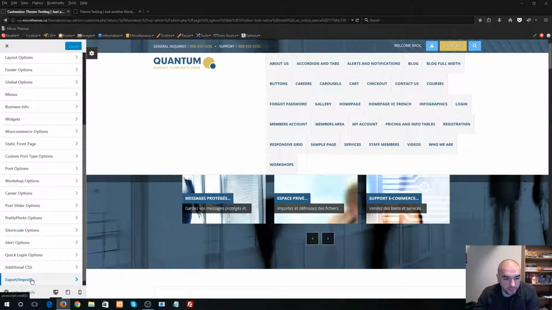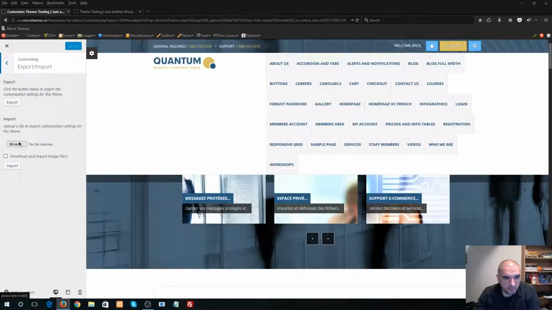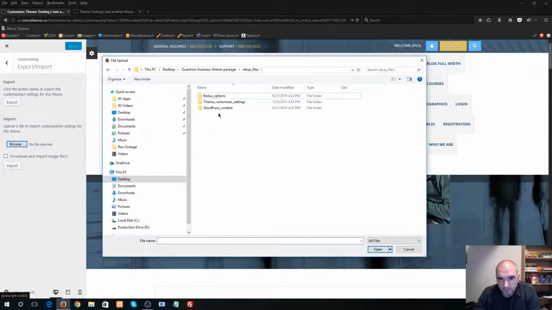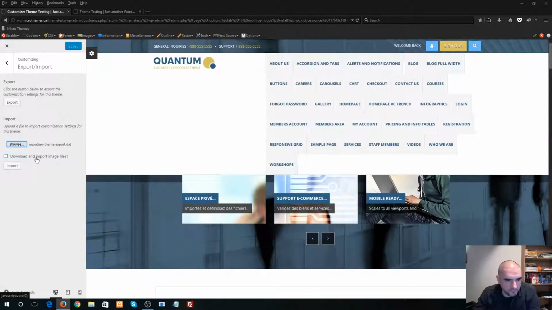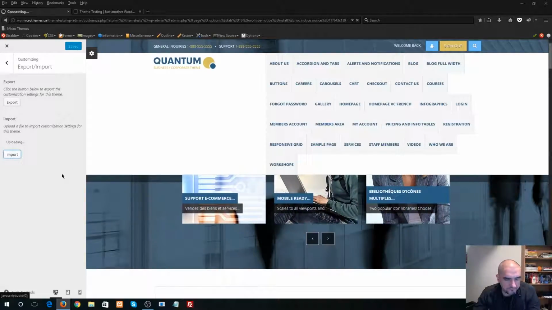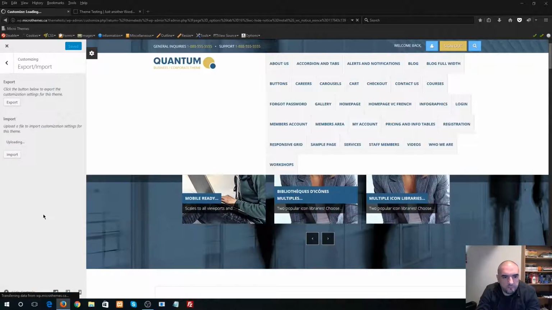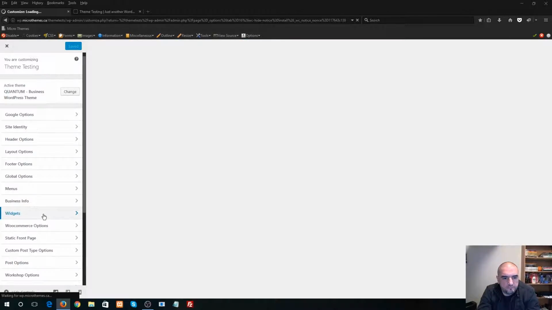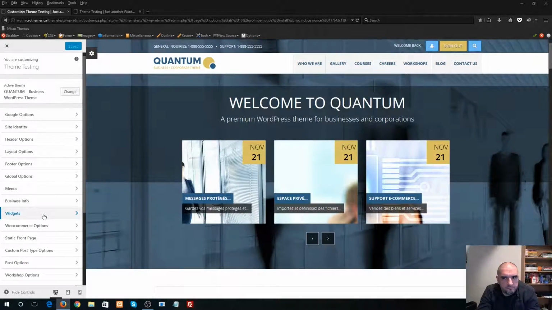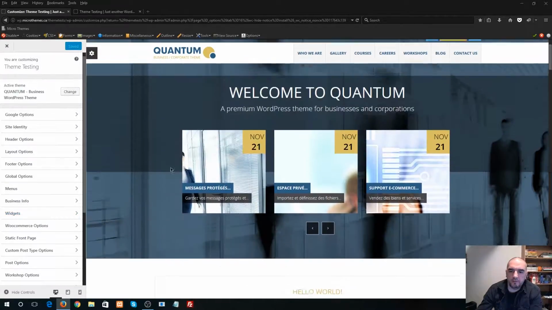So I'm going to scroll all the way down to Export Import. Under Import, I'm going to select Browse. I'm going to go to Setup Files, Theme Customizer Settings, Quantum Theme Export. I'm going to check off Download and Import Image Files. Okay, so our customizer options have been imported.